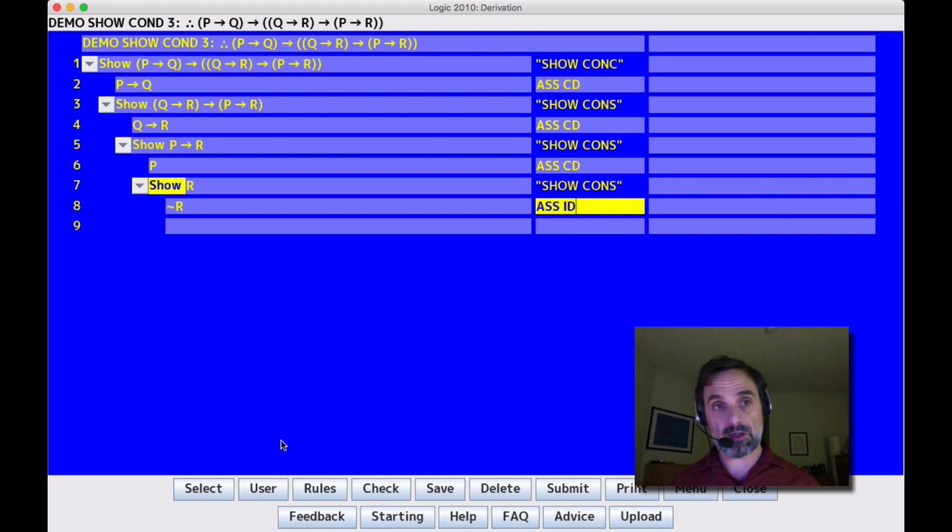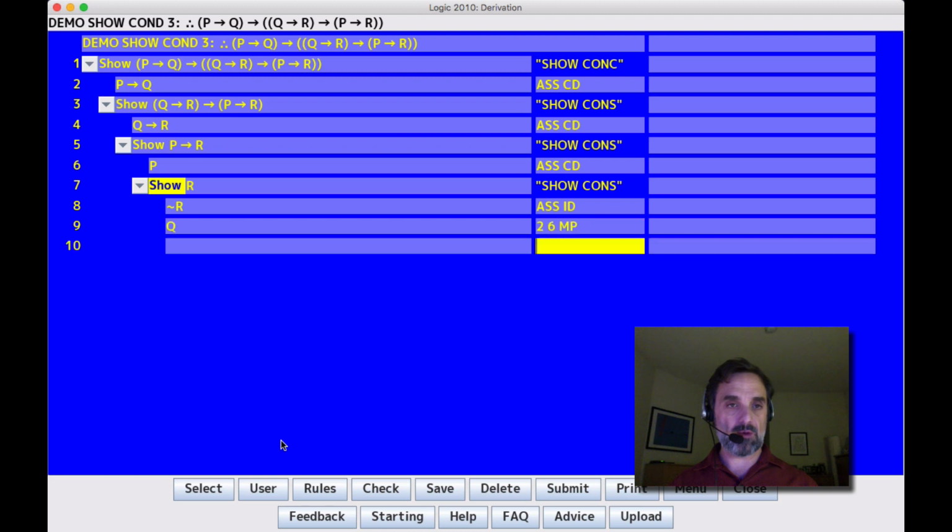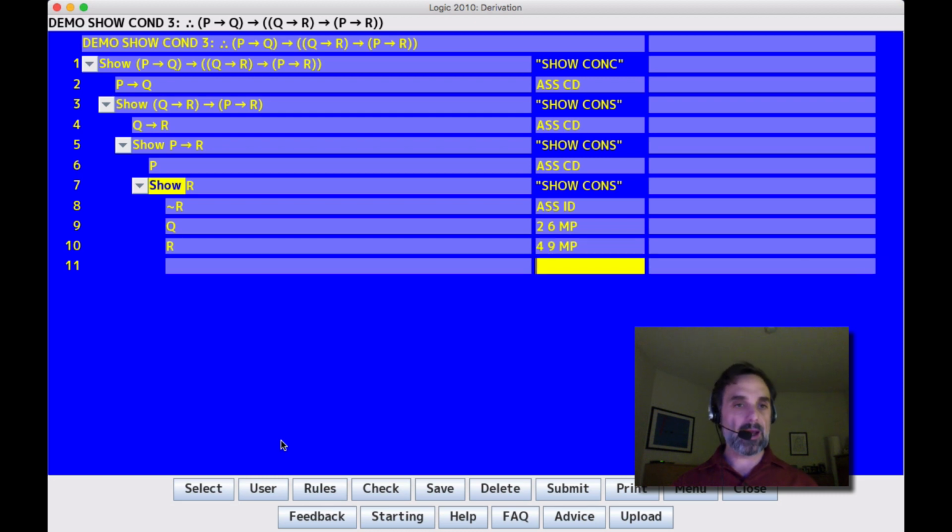And since we made an indirect assumption, one way we might finish is with a contradiction. So we can say, well, 2 and 6 go together with modus ponens giving us Q. 4 and 9 go together with modus ponens giving us R. And now we actually have a couple options here. We could say 10 direct derivation because R is what we're trying to show at line 7, or we could say 10, 8 indirect derivation because 8 and 10 contradict each other.